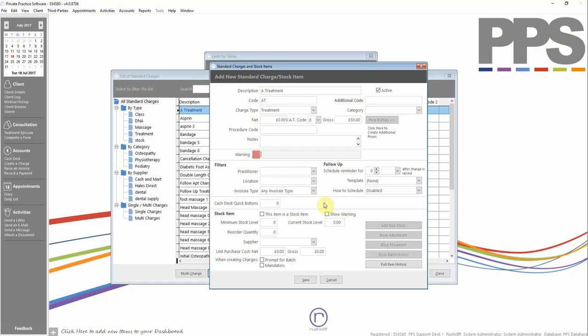So just below there we have the filters section. So if this charge only relates to one particular practitioner, one particular location, or one particular invoicee type, or a combination of the three, you can set that by choosing from the drop-down menus here, meaning that when we actually come to bill, this charge will only be available as per the filters that you've set here.